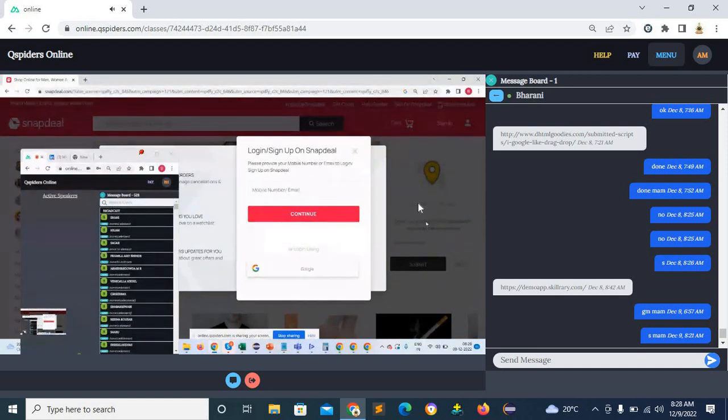Switch the control to the frame. How do you switch the control to the frame? driver dot switchTo dot frame. Okay. Switch the control to the frame and type the phone number.